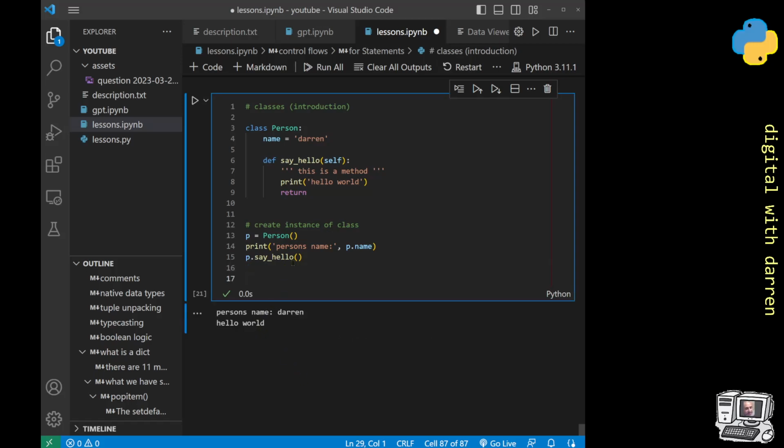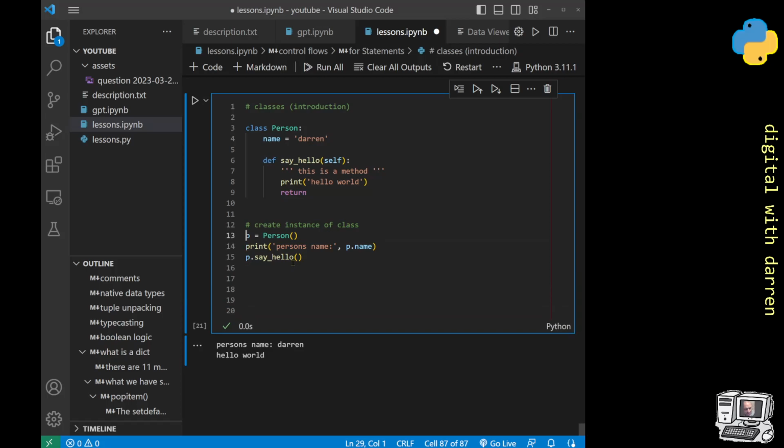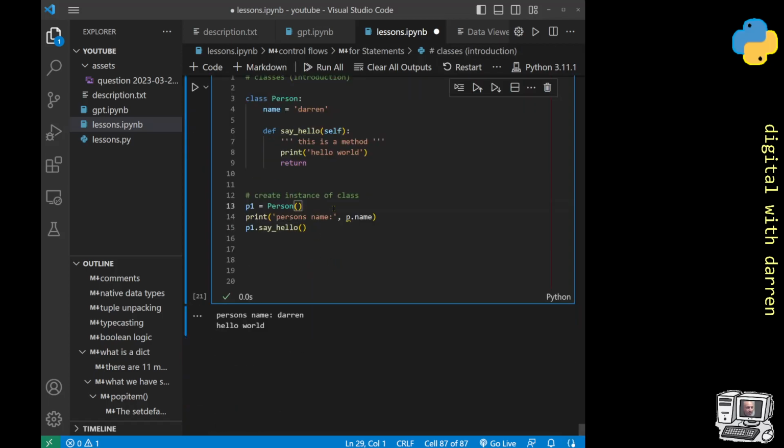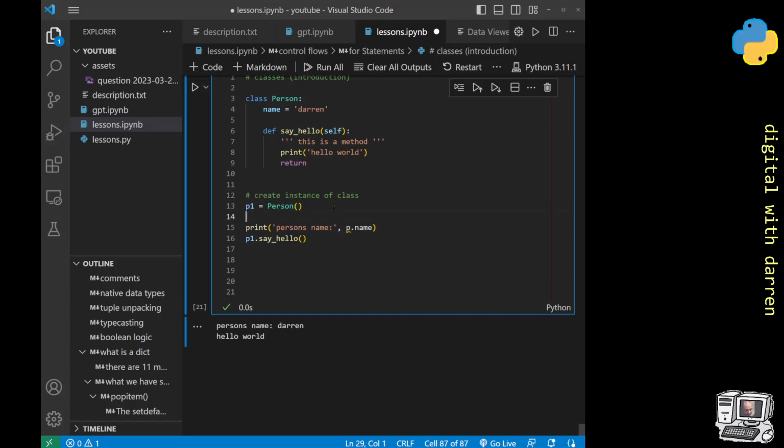The nice thing about classes is this: we can have a person p1, and then we can create another instance of the person. So we can also have p2 equals person, and we've effectively got a template for whatever the person is. We can create as many people as we like, and here we'd have p1.name.